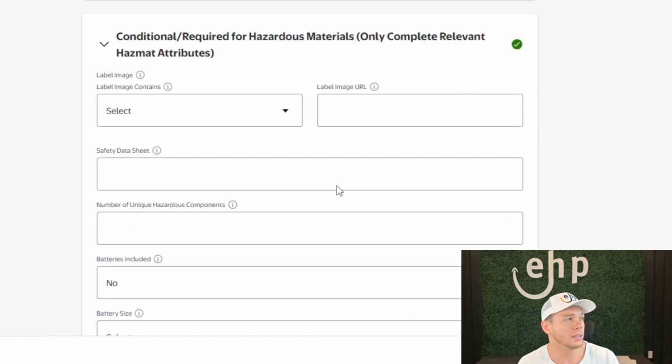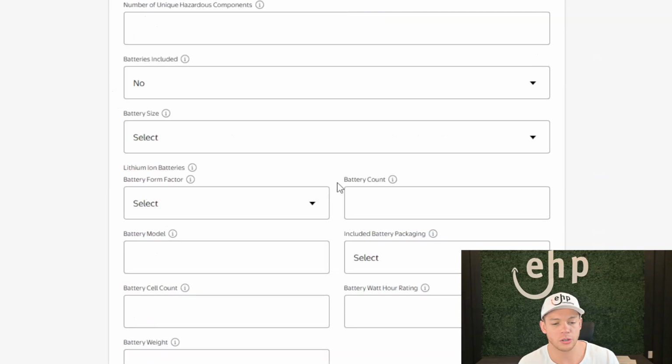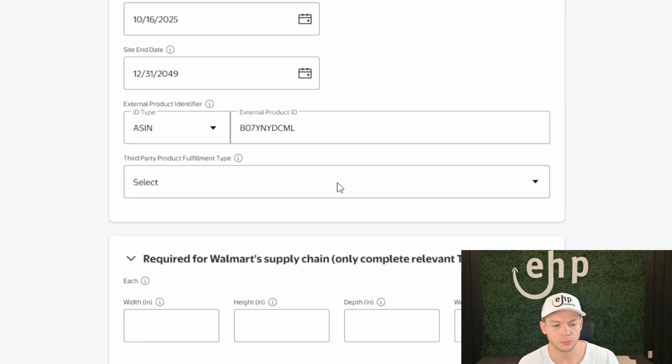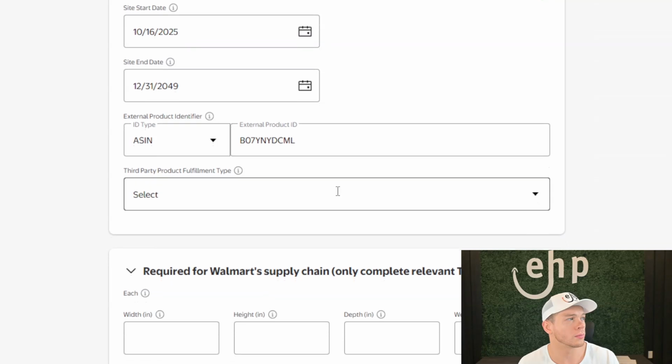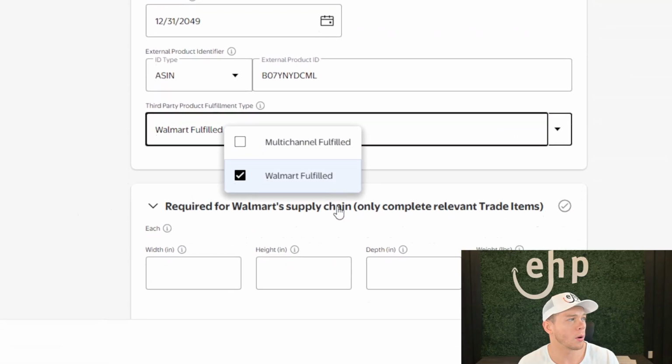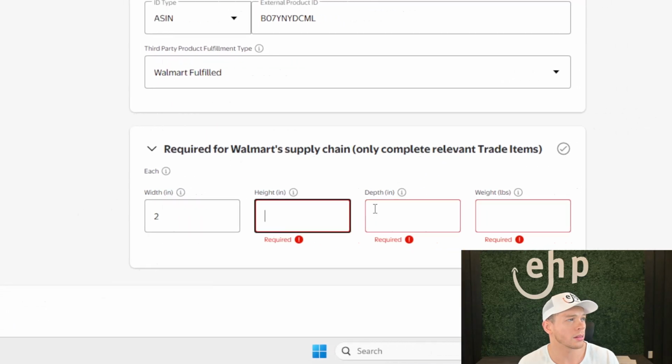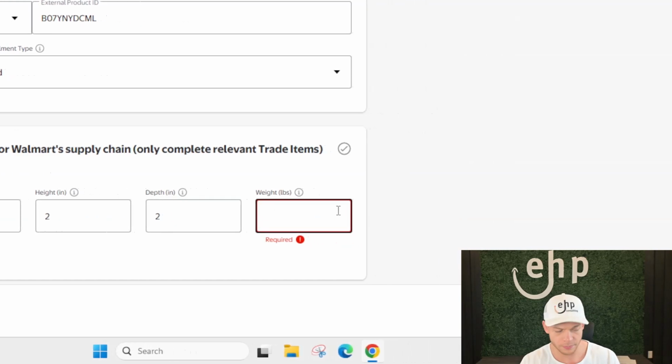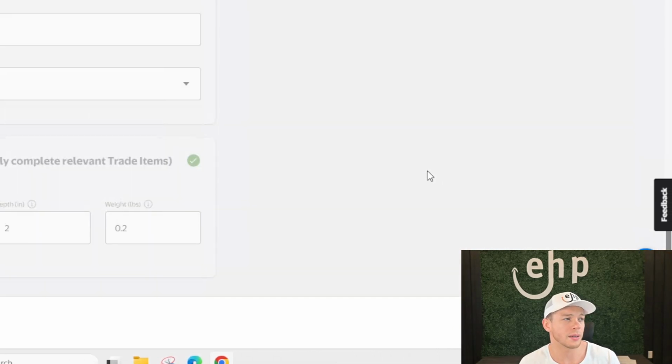And then this is only if it's relevant. So some of the things are optional. All right, optional. Walmart fulfilled. What's the width like? How much weight is it? And then finally, you click submit.